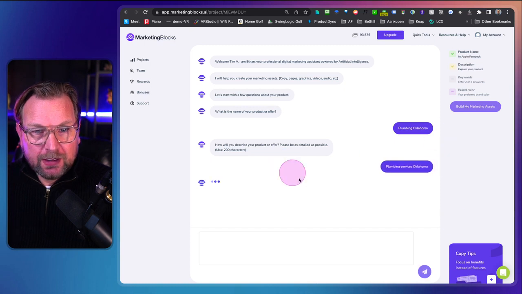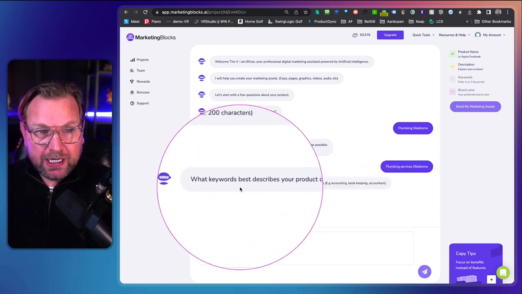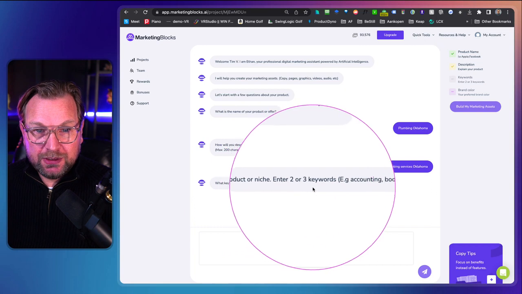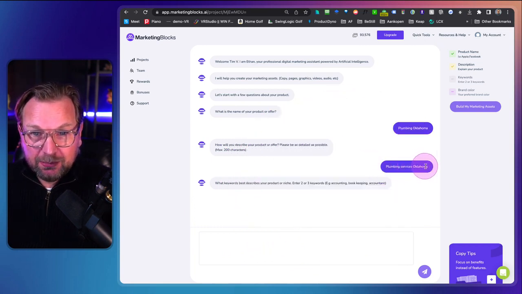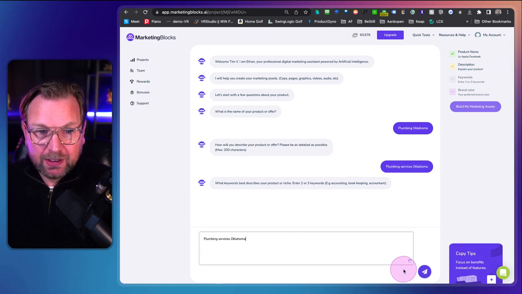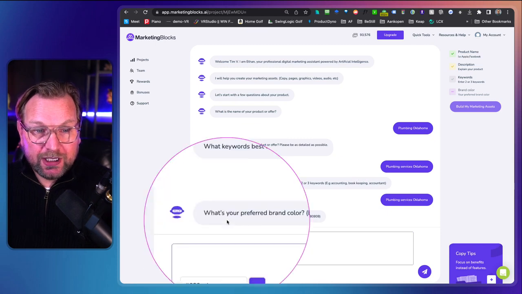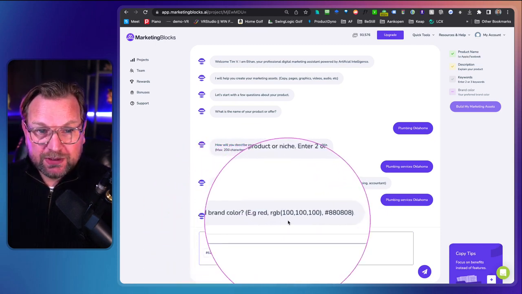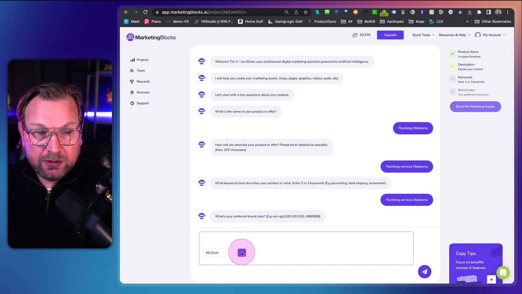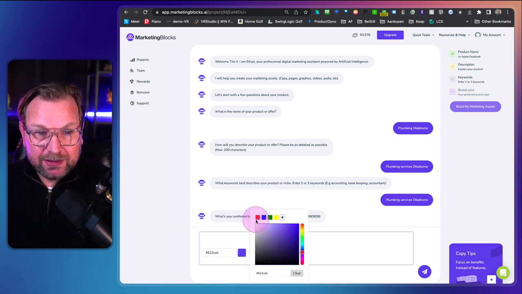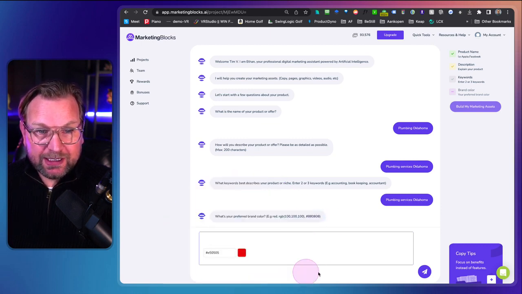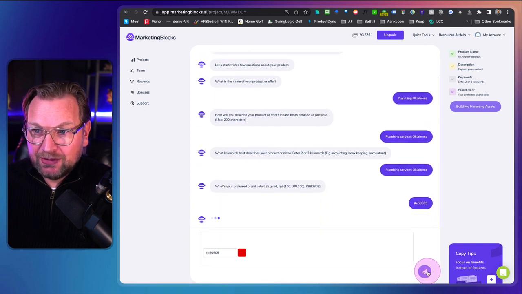Yes. And now the engine is going to ask me, what keywords best describe your product or niche? Well, that's the same thing, right? Plumbing services, Oklahoma. So let's copy this one and paste it in here. But you can paste in anything here related to whatever you would like to create. What's your preferred brand color? So here I can decide what kind of color I want to use. So let's say my color is red, for example. I want to use red as a plumbing service. This is a nice fit for a plumbing service. So I can select the color in here. I'm going to press enter.